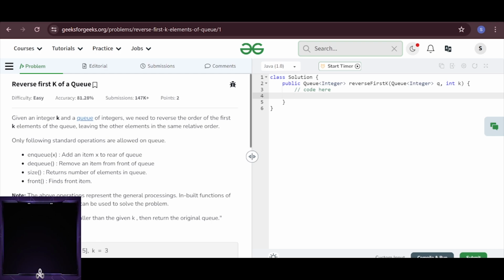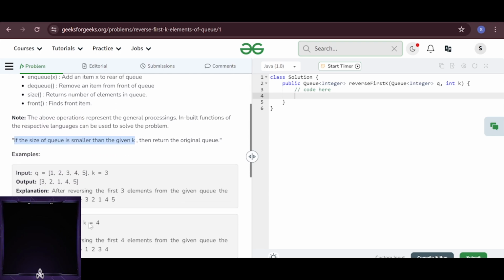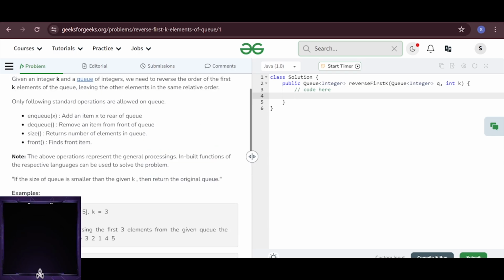And before starting the code, another thing that is said is that if the size of the queue is smaller than the given k, so there might be a possibility that k is greater than the size of the queue. In that case, we should return the original queue. Let us now start with the code.